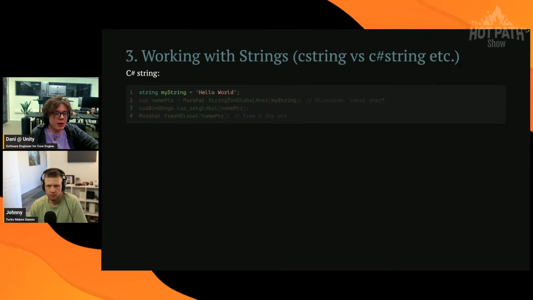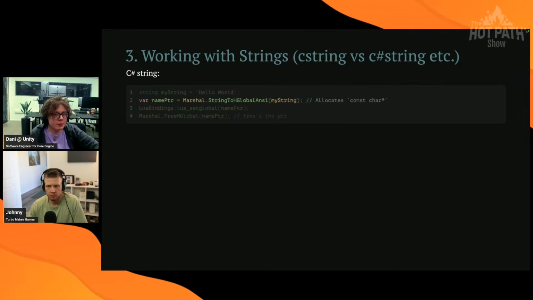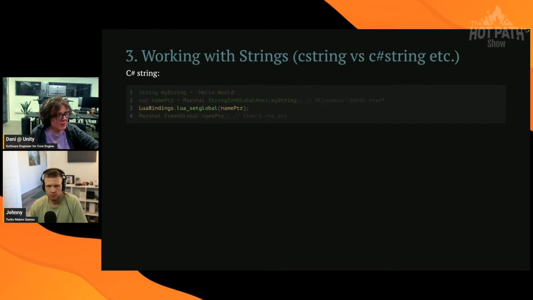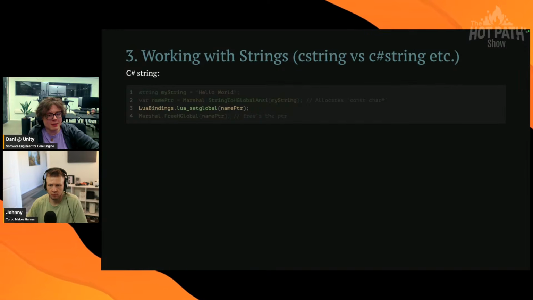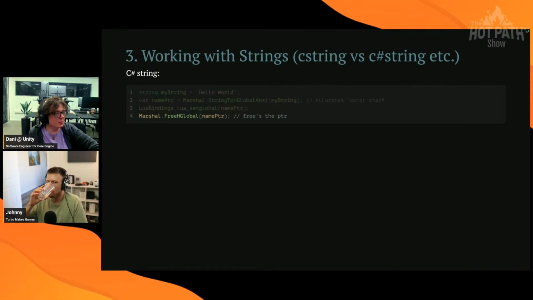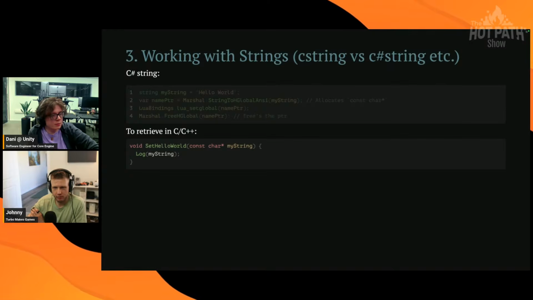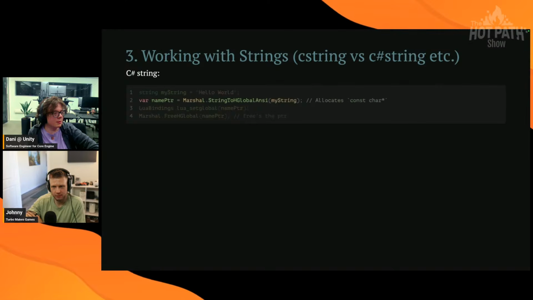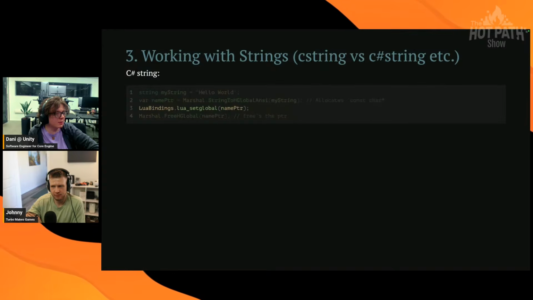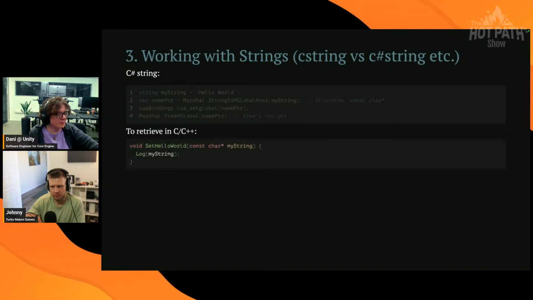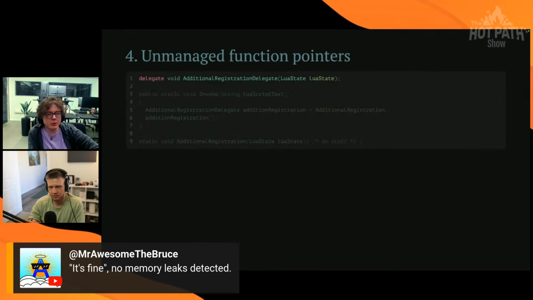Here we have the reverse thing. I have a string in C#. I'm going to allocate it to a const char pointer, and then I'm going to invoke some C++ code that has this, and then I need to make sure it's freed afterwards. So kind of like regular C++ where you're newing and deleting memory almost. Exactly. I'm allocating something, using the thing, and deallocating it again afterwards. Good. No leaks detected.